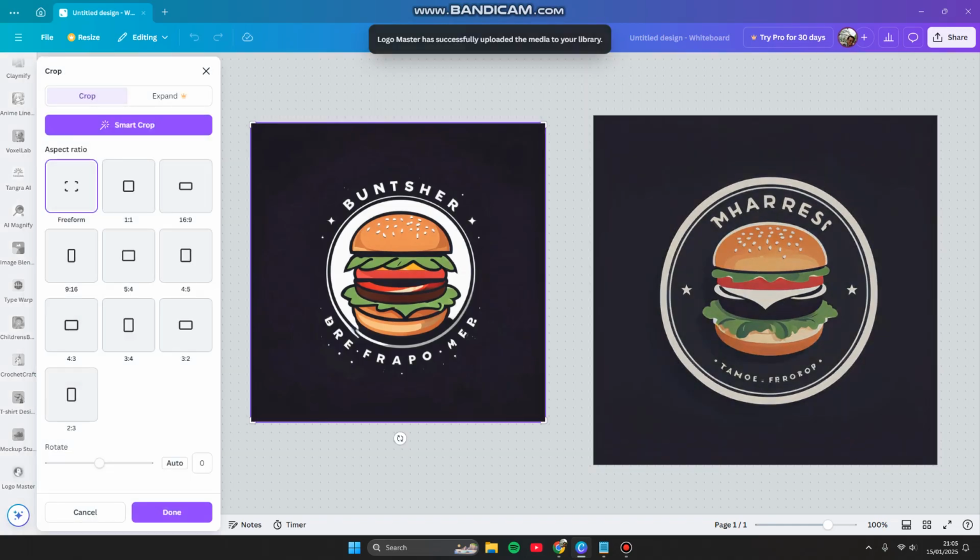So here, even if you double click, you can edit the aspect ratio, or you can expand, but you need to join Pro. So here, feel free to try.